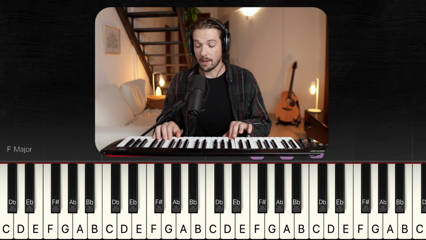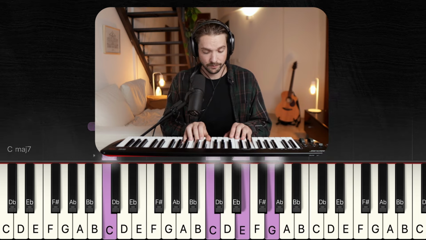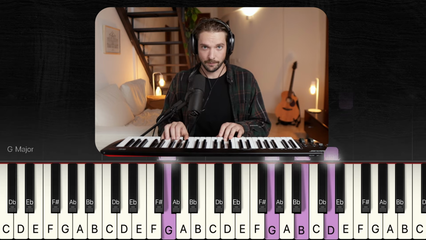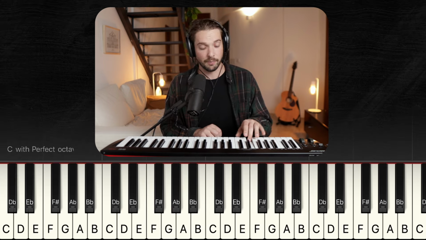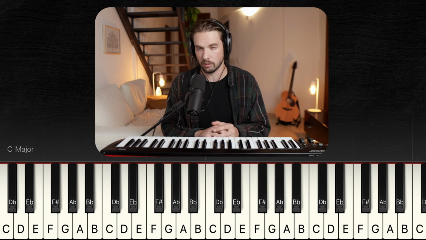And notice, I'm outlining that bass with my left hand. C, F, A minor, G. My left hand is supporting the bass notes by playing the root note of each chord that I'm moving to in my right hand.